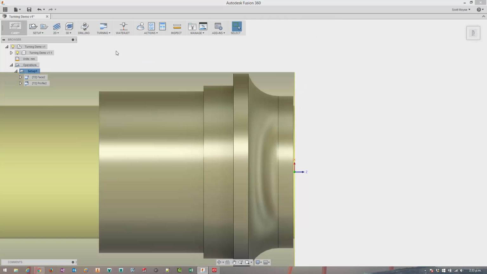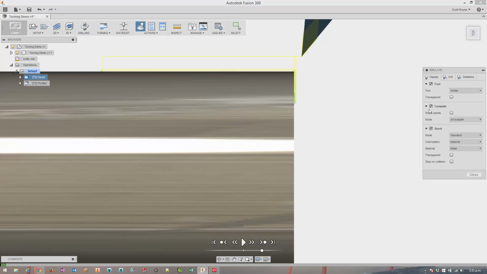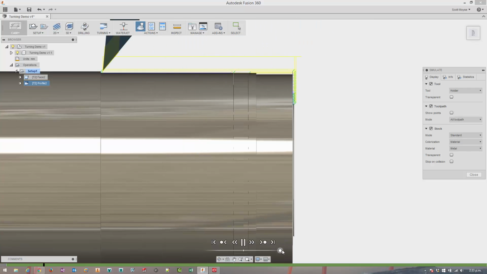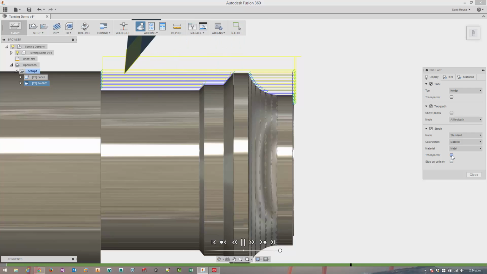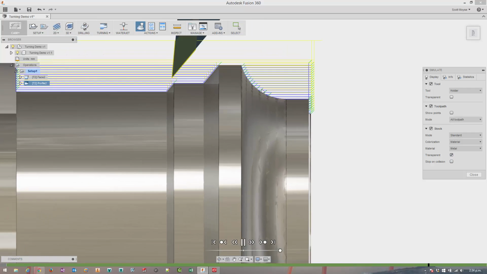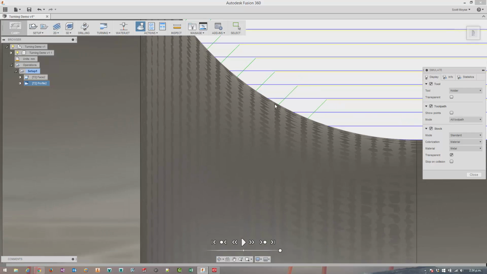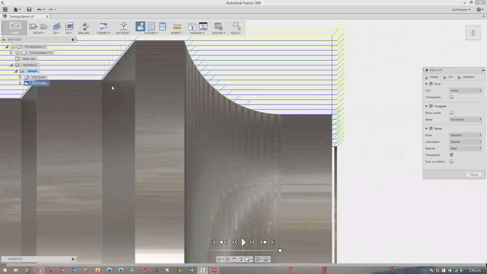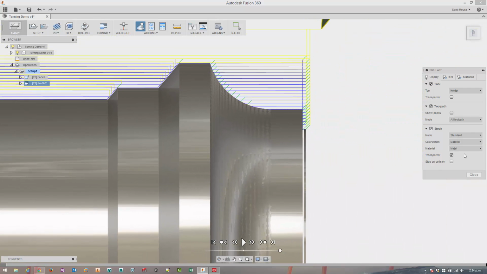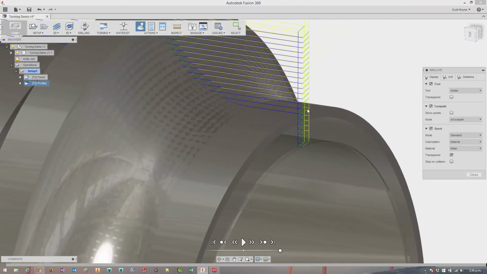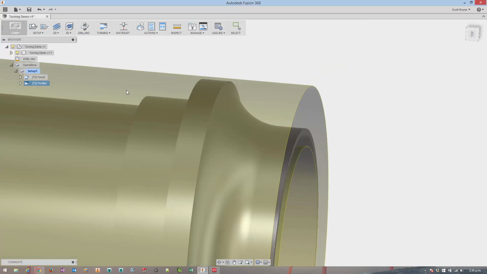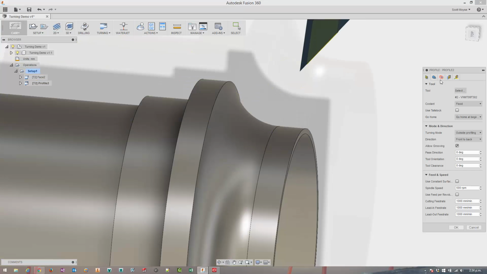Let's just do another simulation here. So it's roughed out the approximate shape. It's got quite close to the material. If we turn on transparency here, we can see it's coming right up against the part, as close as it can to machining it. So I think we actually need to leave a little bit of material. So let's come back and edit the profile.